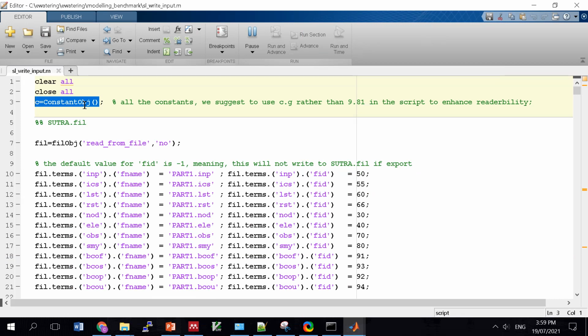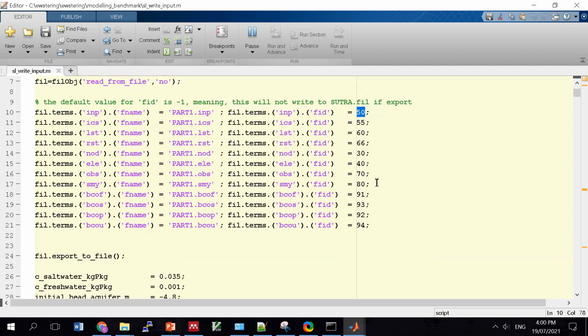And then later on, we create a Sutra file object. So we're not reading from any files, it's creating from scratch. So we say read from file, no. Now we create those tiny objects, that's INP file, which for inputs with a unit or file number 50. This can be a random number, so don't worry about that. It doesn't affect the simulation result. It's just that you don't want to write two things into one file.